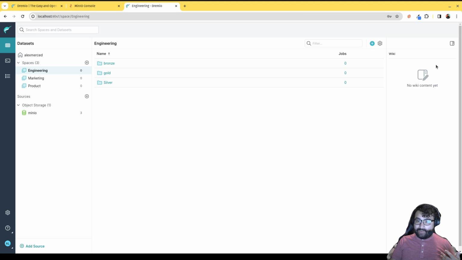And then I can actually add documentation. So you can see here where it says wiki, I can go over here and edit this. Okay. So if I were looking at an individual data set, I can edit that wiki so that way you can have documentation on that. But first, let's actually do that data set thing.